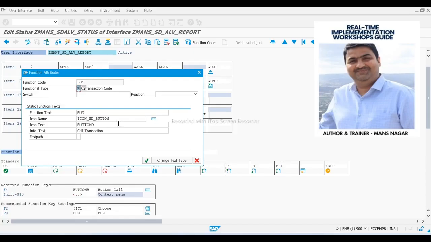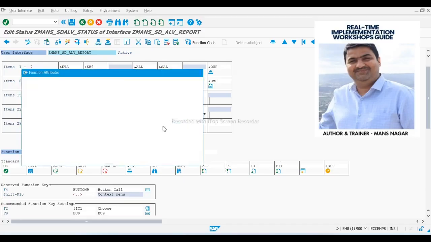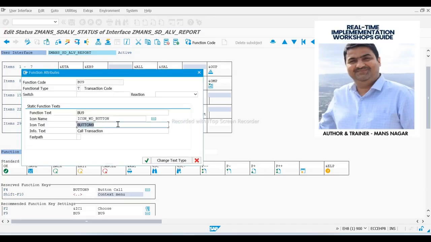FCT code means the technical name of the button, because the system does not know the English language. The system knows binary machine level language. So here I wrote BU9. This is the FCT code technical name. Based on this technical name, I will capture that icon text. I will put here the name Mans custom button.